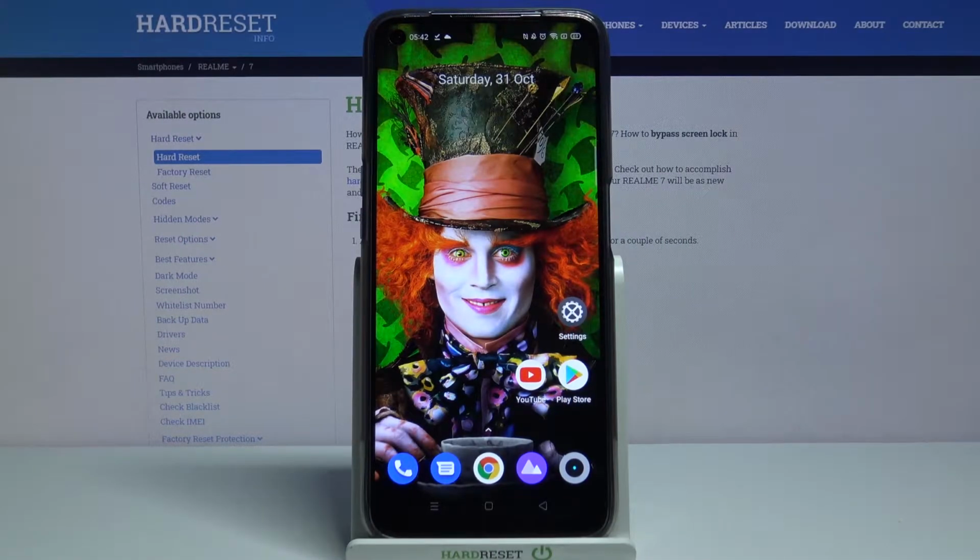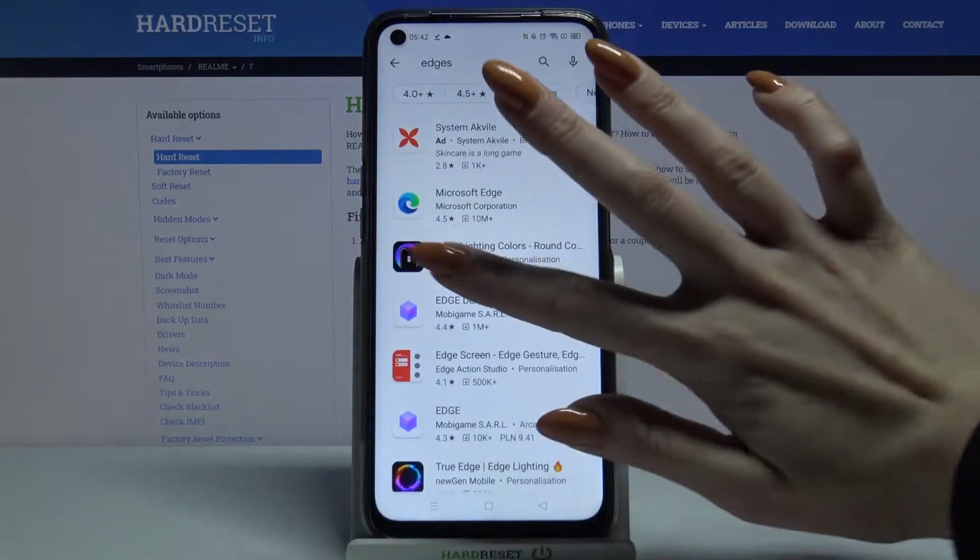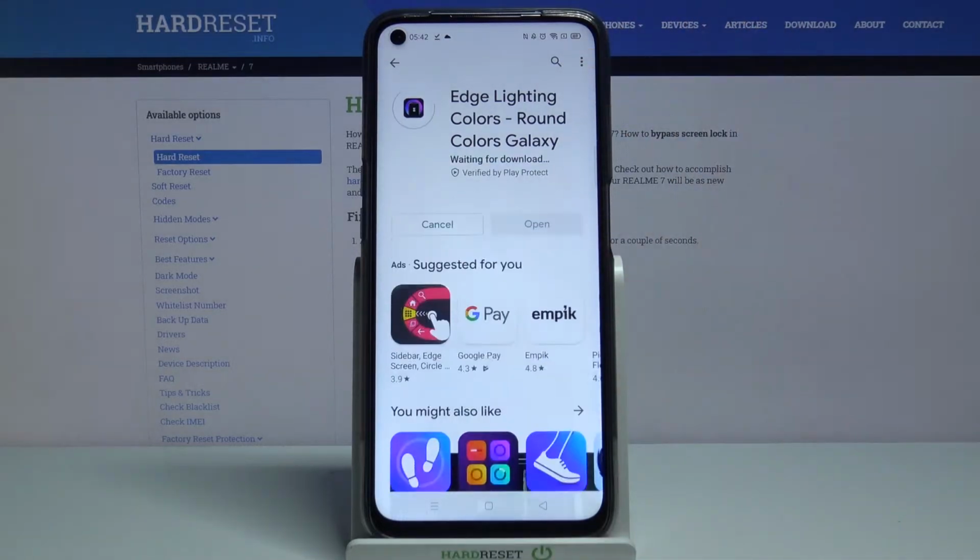Hi, in front of me is Realme 7 and today I would like to show you how you can download and apply colorful edges on this device. Firstly, open Play Store, then type edges and download this app from this developer.